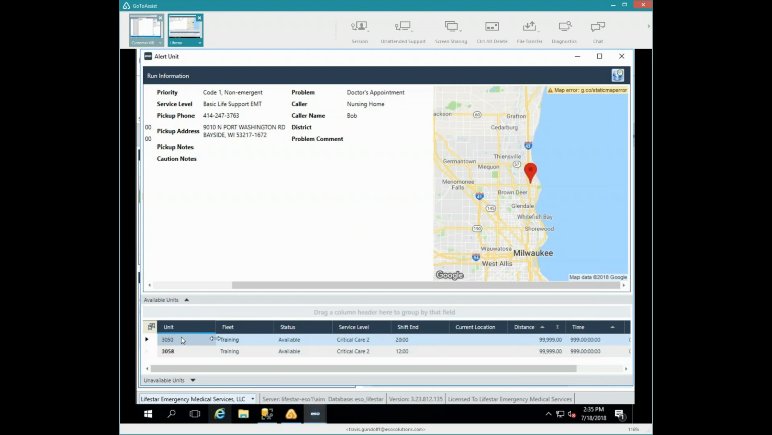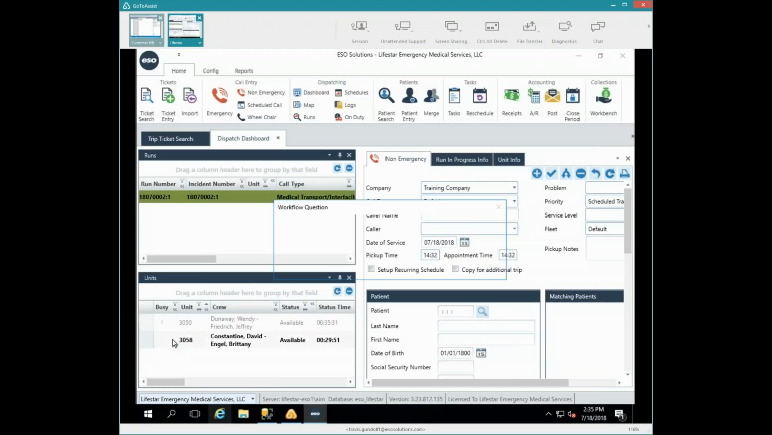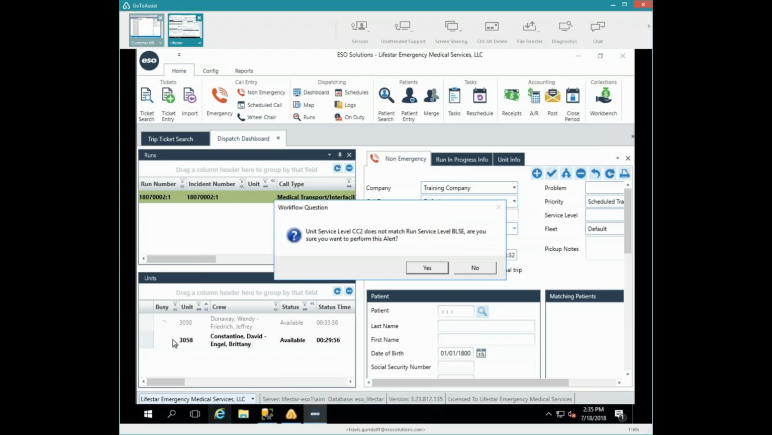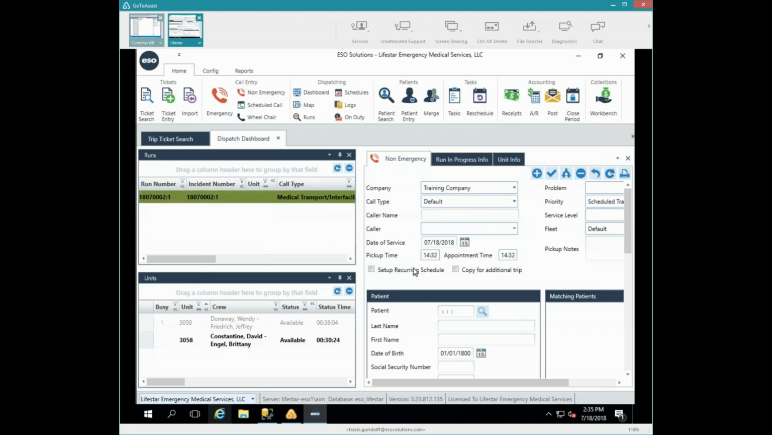Now, for us, like I said, we want to put this on unit 3050. They haven't done anything yet today, so I'm just going to double-click 3050 in my list of available units. Now, once I do, I get a workflow pop-up. Basically, it's telling me I'm having a service level mismatch. This is saying that the unit service level currently is critical care 2. The run service level when we entered is BLS. Am I sure I want to assign a BLS run to a CCT unit? Yeah, I do. So I can go ahead and just hit yes here.